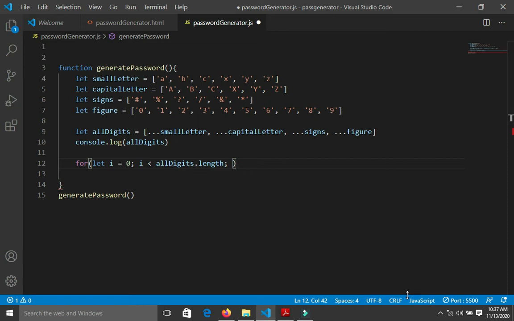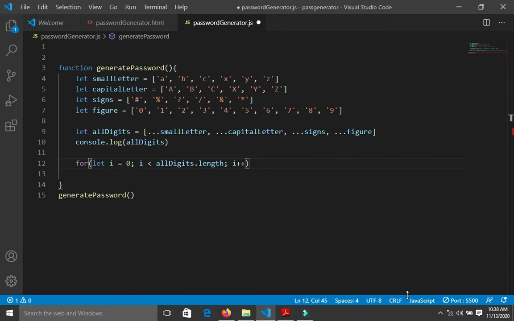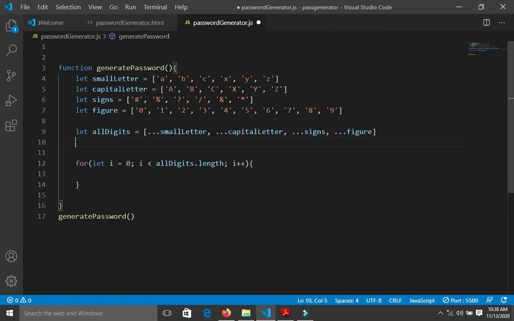As I said, for let i equal to 0, i less than all digits dot length, i plus plus. You should already understand how the for loop works in JavaScript. So I'm looping through this variable called all digits. This loop is going to run 28 times. Why? It's following the length of this variable. So let's see the length of this variable.